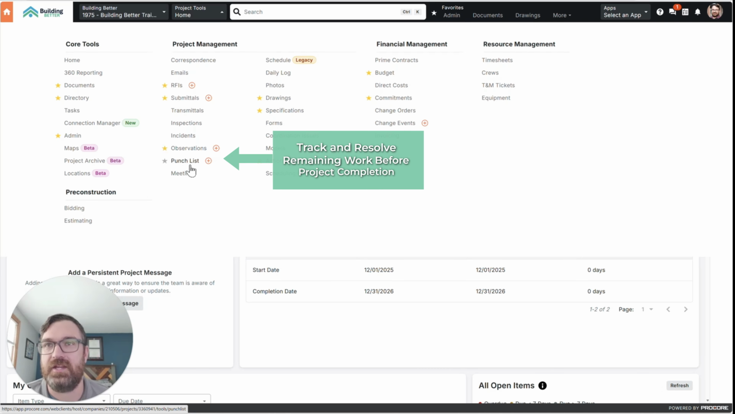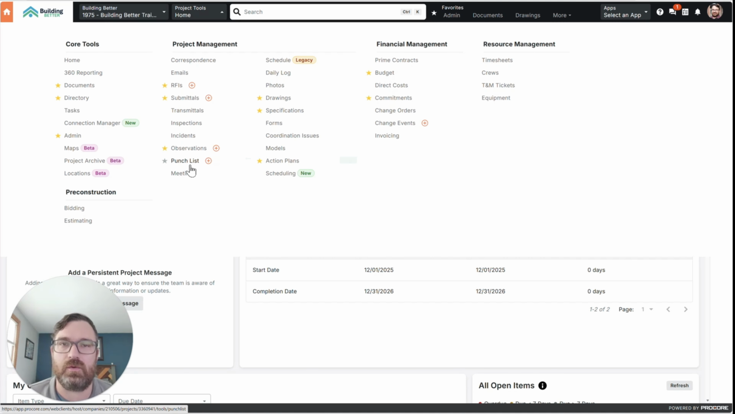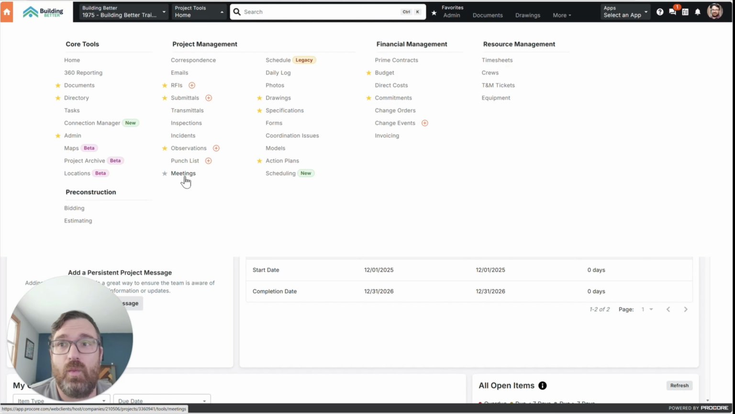Punch list: end of your job, making sure everything meets the design requirements, meets the owner's requirements. That's what we do there. Meetings: I wish this could get enhanced a lot, but it's meeting minutes, a meeting log. What are the items discussed? What was covered? What do we need to talk about again?